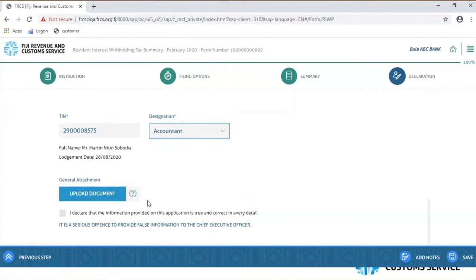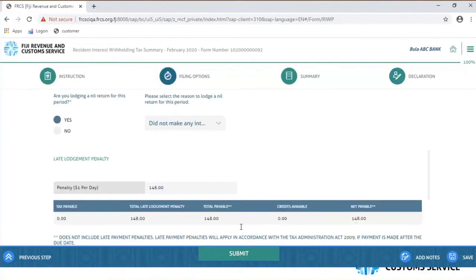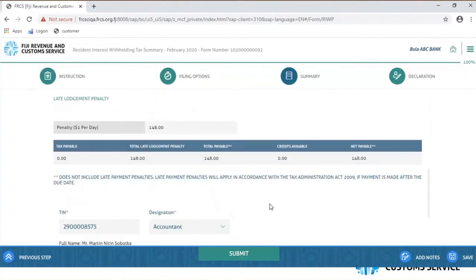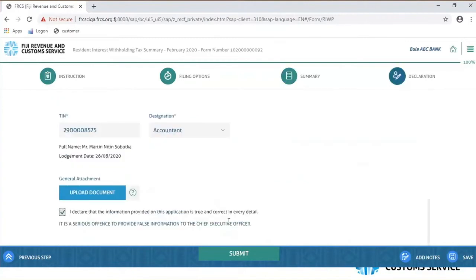This general attachment is optional. If you wish to upload any other documents to explain or to further clarify, then you can do so in the upload document option. The last part will be ticking the I declare again. There will be another I declare after the summary is filled. And then we'll click on submit. But for this purpose, I'm just showing the process for nil return. We will not click submit. We'll click submit when we file the payable return.